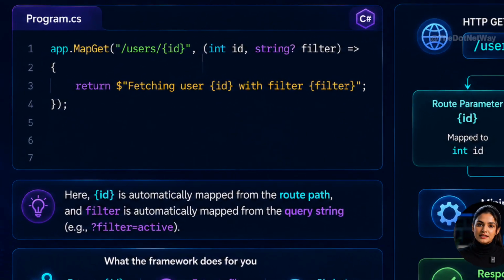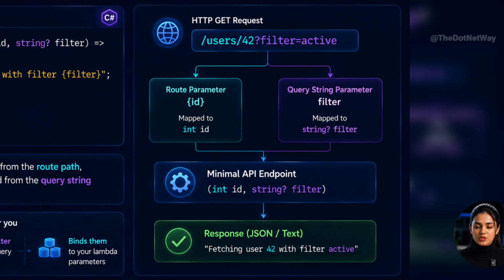How does model binding work for parameters? You pass them exactly the same way. The framework infers where the data comes from. Here, the ID is automatically taken from the URL route, while the filter value is automatically read from the query string. For example, filter equals active.